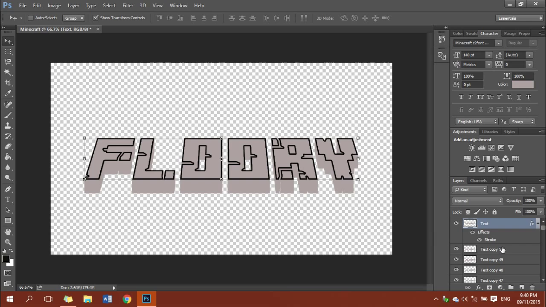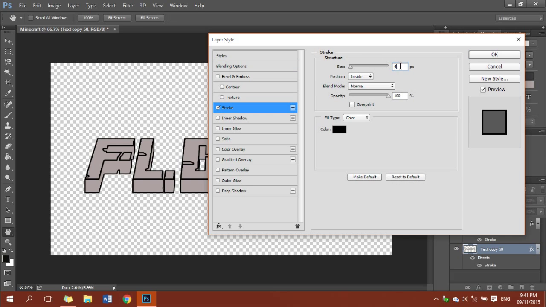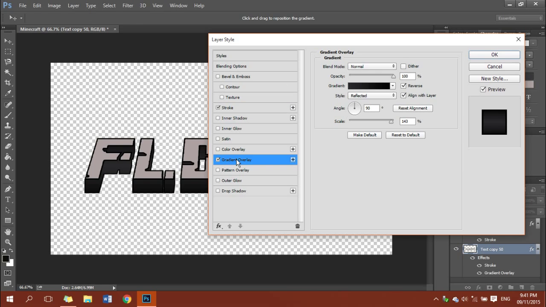Once you've done that, click the top copy of your text, not the actual text layer, but the highest copy you've got there. Go to the bottom, hold shift and click the bottom one, so you've selected all the copies, and hit Ctrl E. Now that just groups them together, and then you want to double click on that, go to stroke, add the same thickness stroke as you did with your top layer, so in my case that was 4 pixels. Then click gradient overlay.